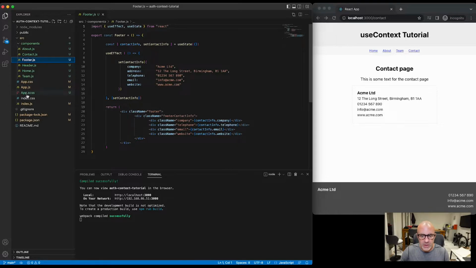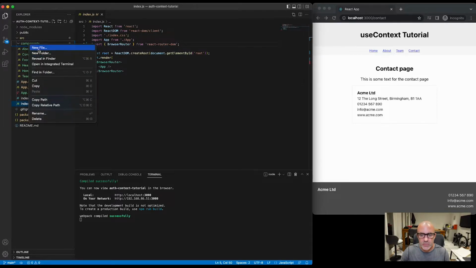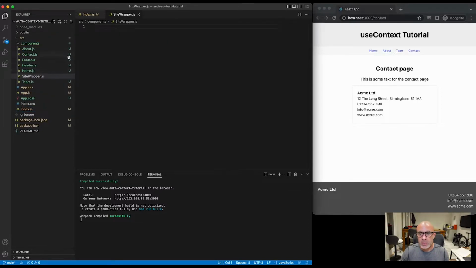So if we go over to index.js, the first thing we want to do, in fact, what we'll do is we'll create a new component first. Let's create a component and we'll call it SiteWrapper. What we're going to do in here is create a wrapper that we'll put around our whole app to give every component access to this global state that we're going to create.